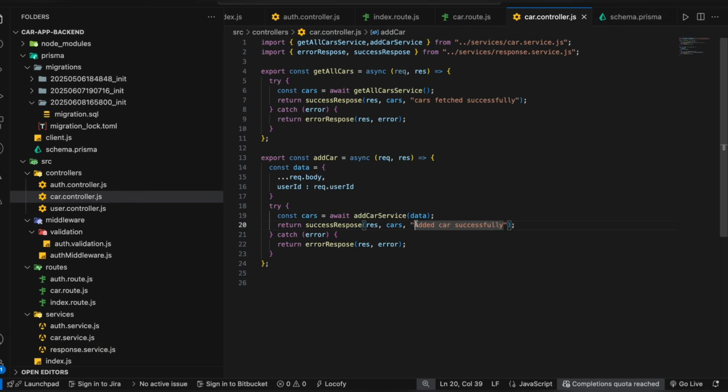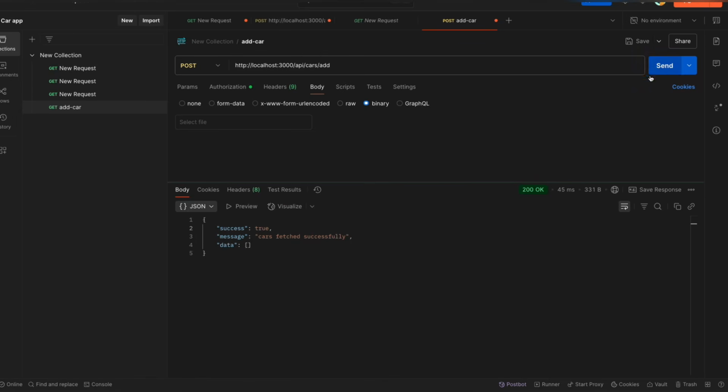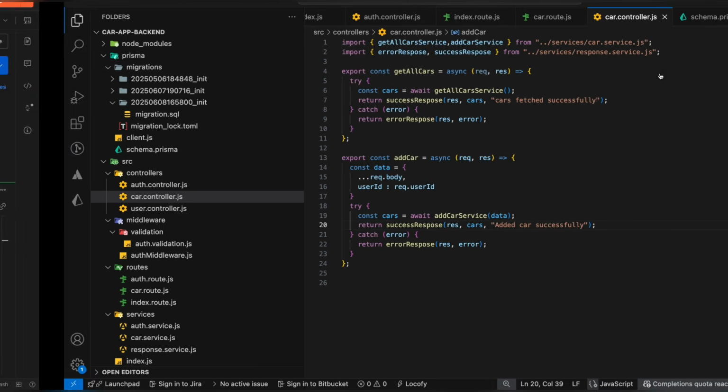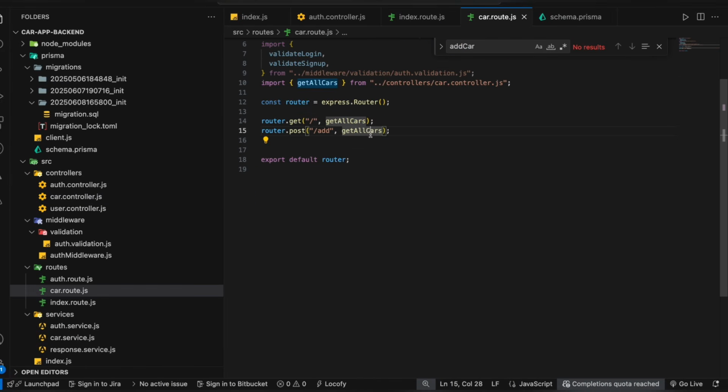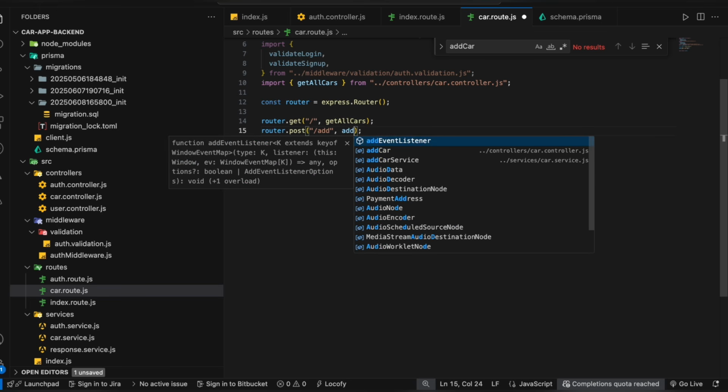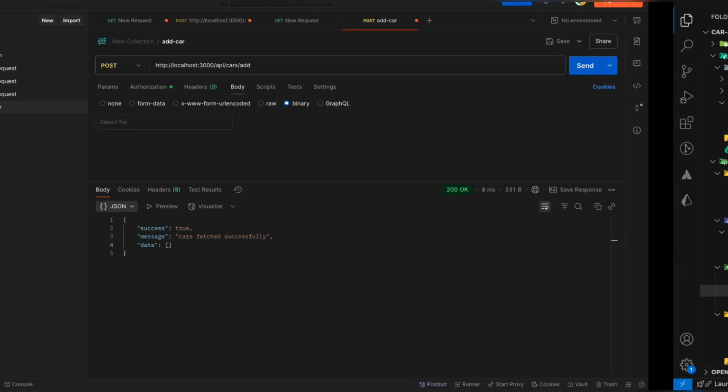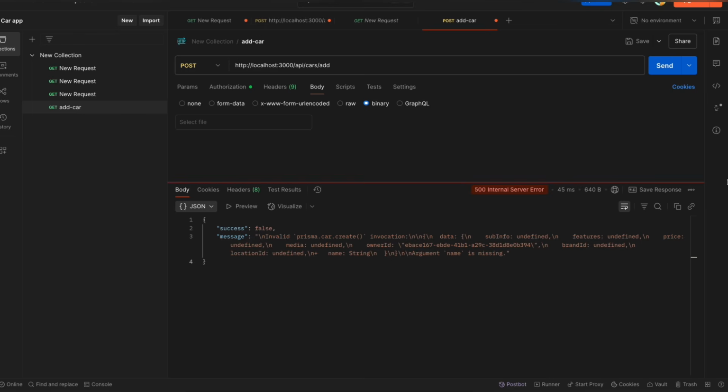So we can hit this. It is still hitting this cars fetch successfully, and now we have to add this add car over here. Add car. Now hit enter. Okay, so now it is showing one error that this information they are requiring.